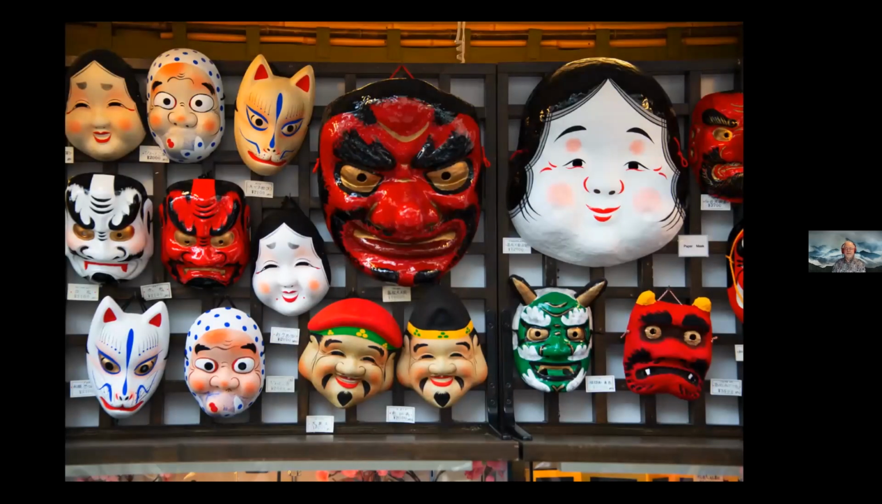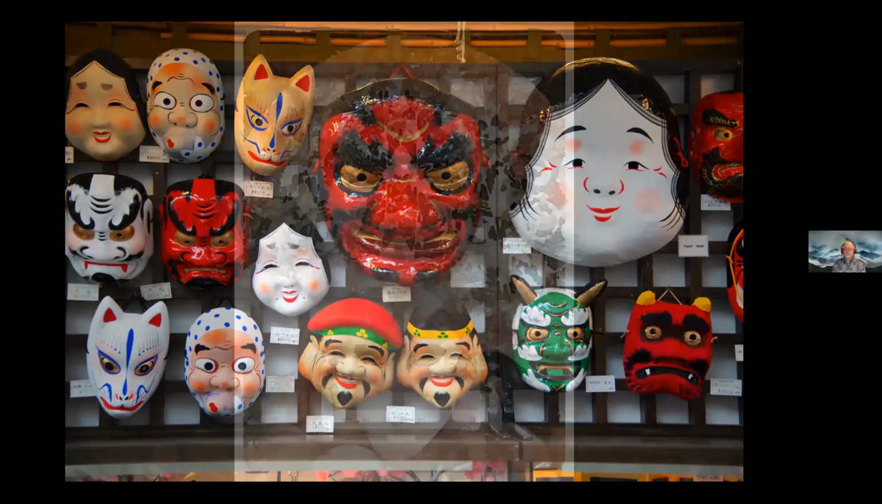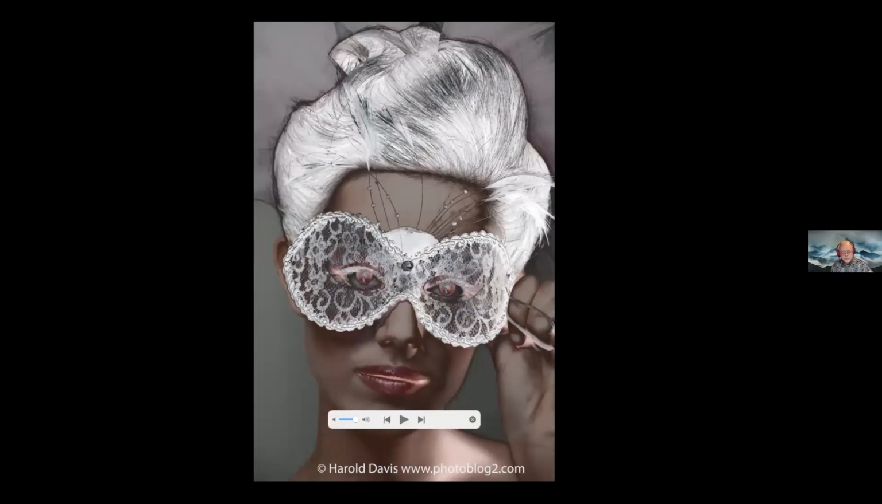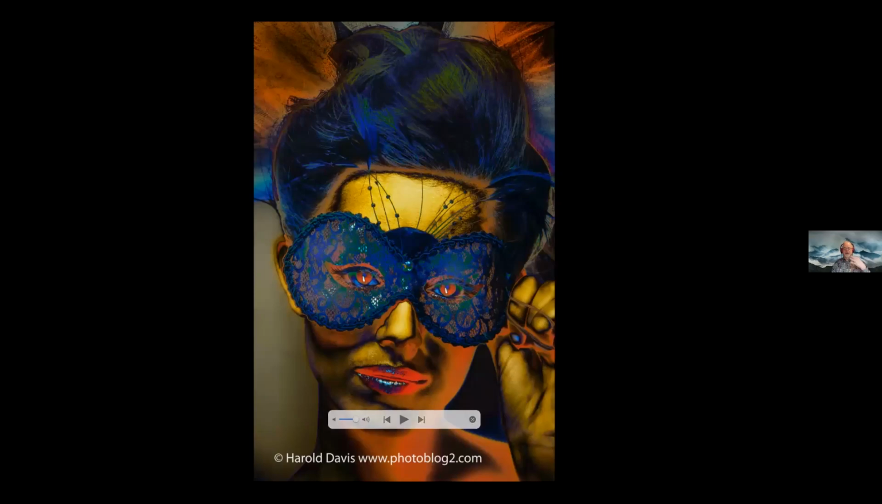Masks on a Japanese street in Tokyo. A mask in Carnival in Venice. So a lot of masks here. I like masks for this purpose a little bit more than the other kind, but the other kind are necessary. This is an L-channel inversion of a black mask, the model. And this becomes more complicated with a variety of LAB effects.